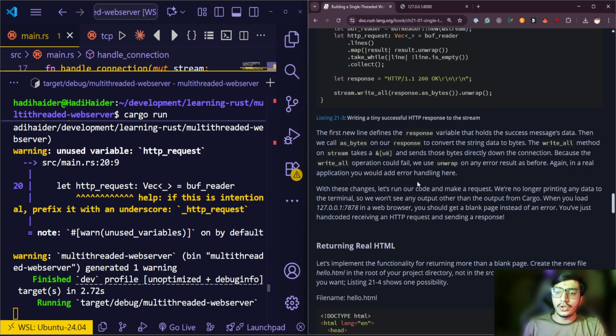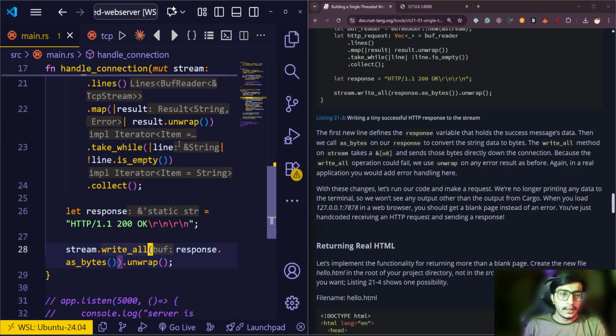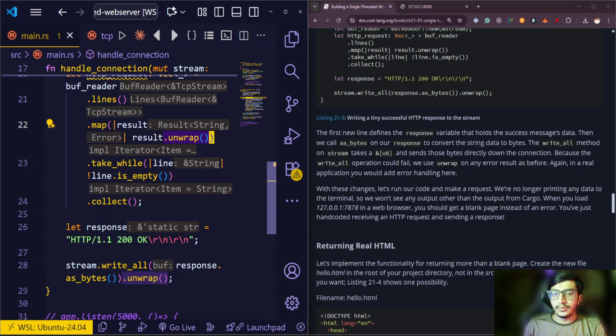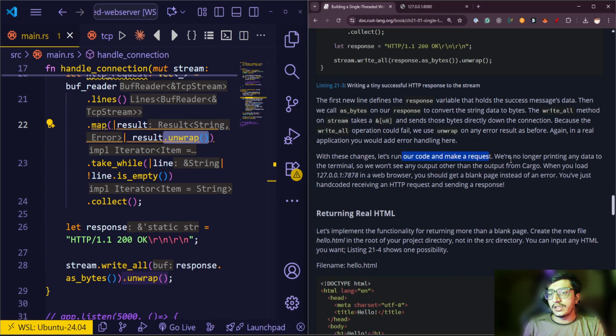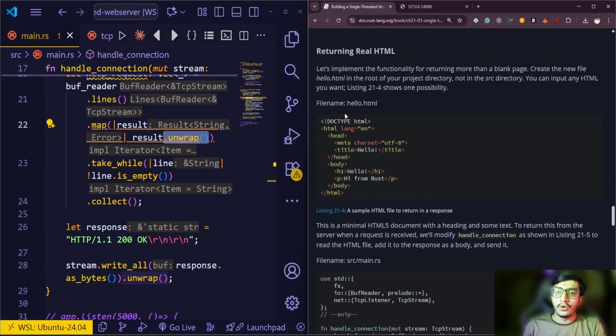Again, in a real application, you would add error handling here instead of directly passing the unwrap in with the result. So with these changes, let's run and you will see. Okay, now if you want to return the HTML template directly to your browser, how can you do that?